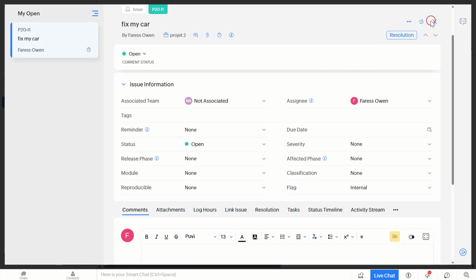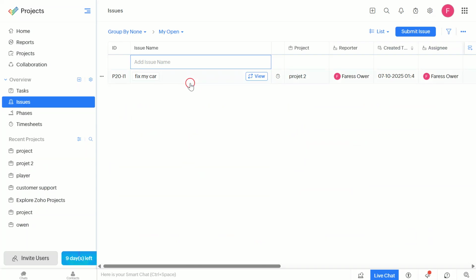Now let's move on to managing your bugs. To do this, go back to the Bugs module and click on the bug you wish to manage. Here's what's happening behind the scenes. When you manage a bug, you're essentially updating its status, tracking its progress, and even closing it once it's resolved.